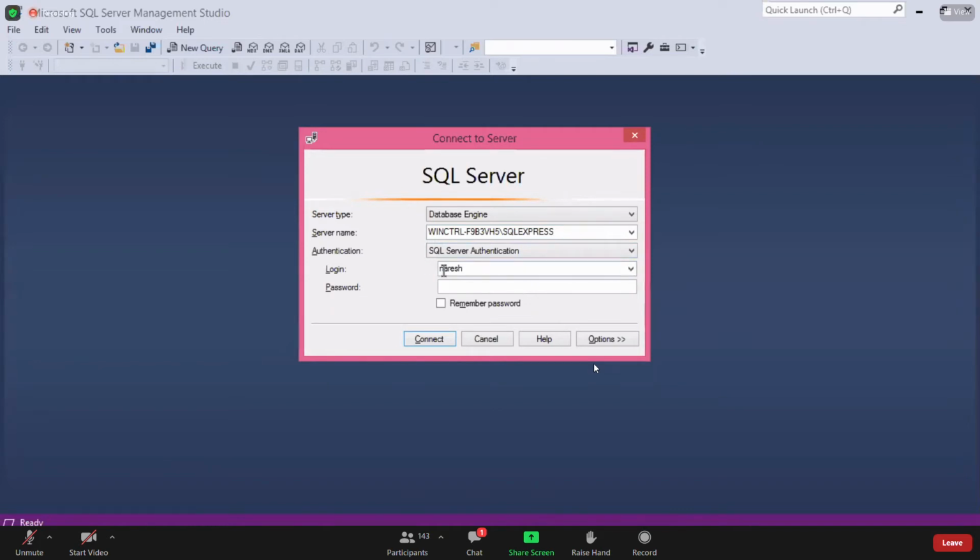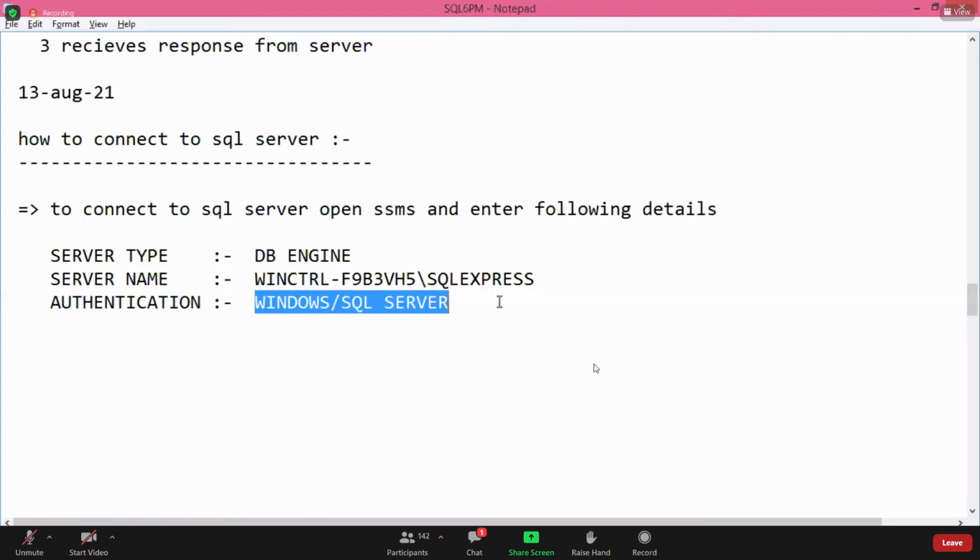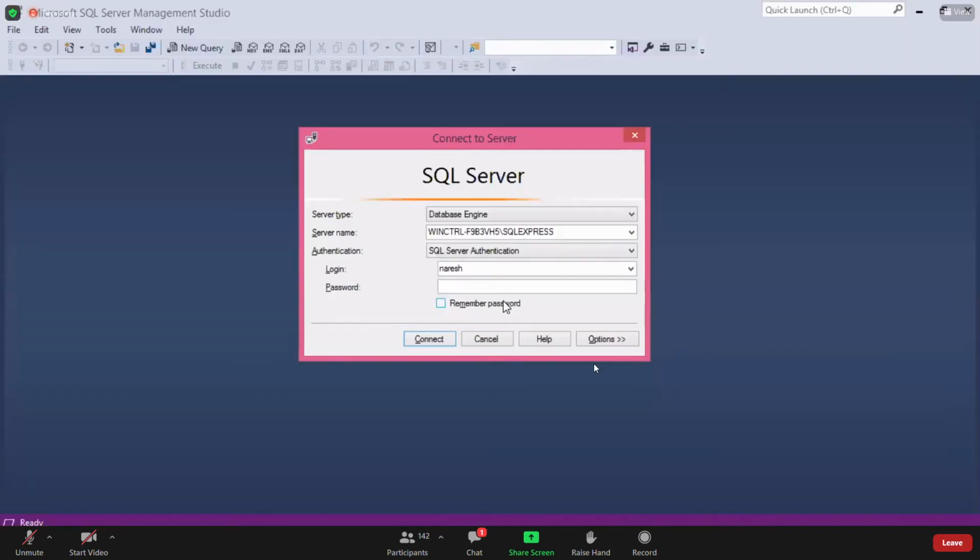If you want more security, use SQL Server authentication. If you don't want security, use Windows authentication. Okay, then. Suppose here I use SQL Server authentication. Then it will ask for login and password. So I select SQL Server authentication. Next one, login. Suppose here the login is SA.